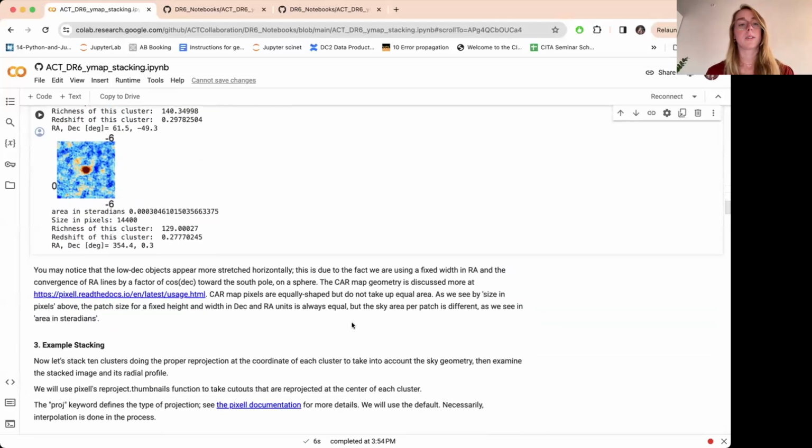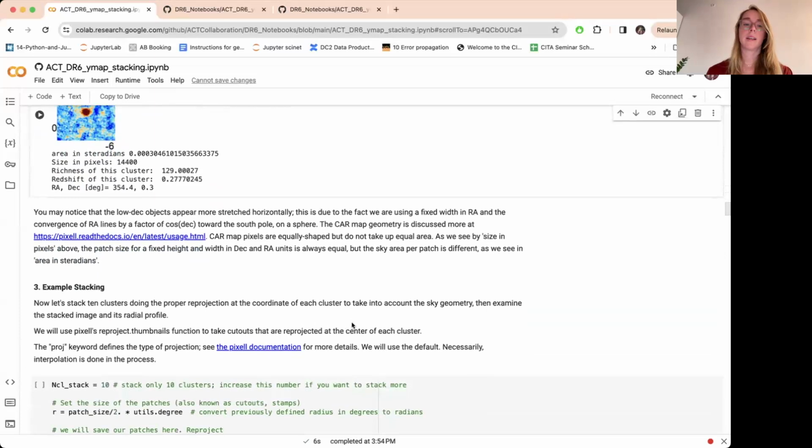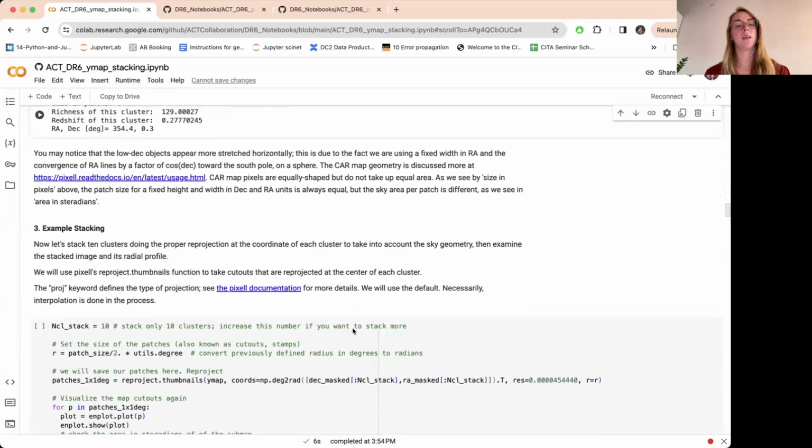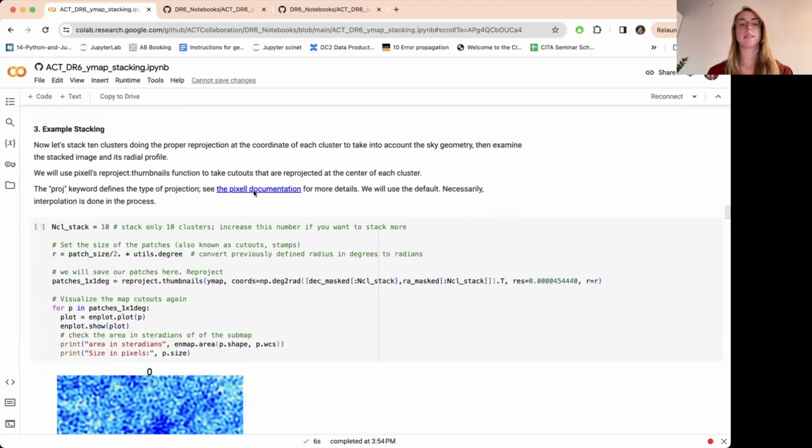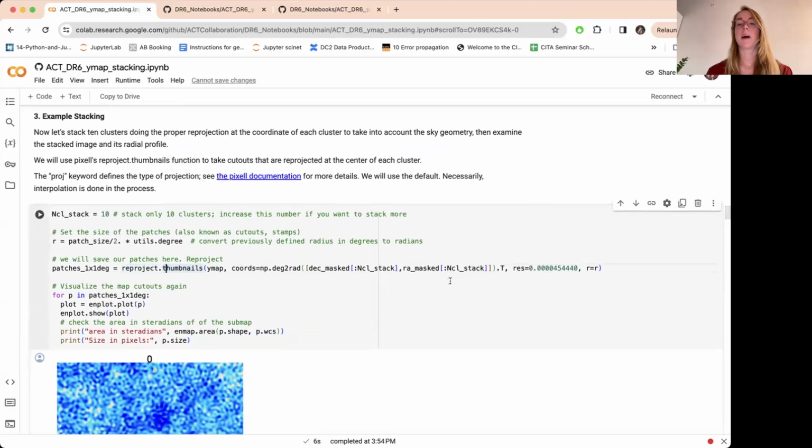And in the next section, we're going to deal with that for an example of a stacking analysis. Okay, so for some example stacking, let's take those 10 clusters and now do the proper reprojection to make sure that we are treating them each equally and fairly before stacking them. To do that, Pixell has this handy reproject.thumbnails function that we're going to use to reproject the map around the location of each cluster with our desired radius, which is going to be a patch size of 1 degree again.